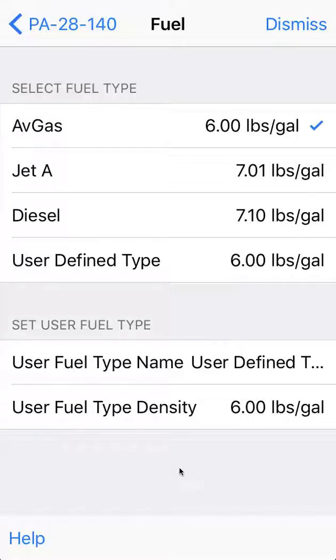You may have noticed when we did the weight and balance calculations for our example trip in the first video, we were able to enter fuel in gallons or pounds. And this is facilitated by the entry of a fuel type. Our Cherokee burns avgas, and it's 6 pounds per gallon. And that's where the conversion is done here. If you burn a Jet A or diesel, you can select those from the list.